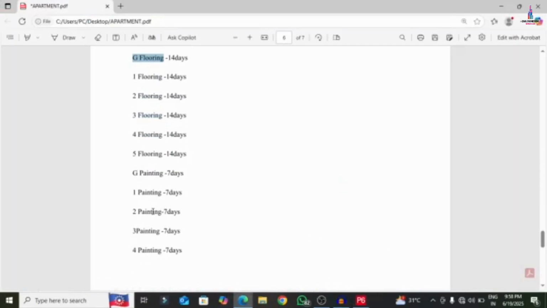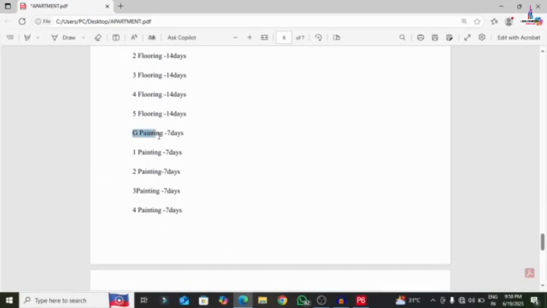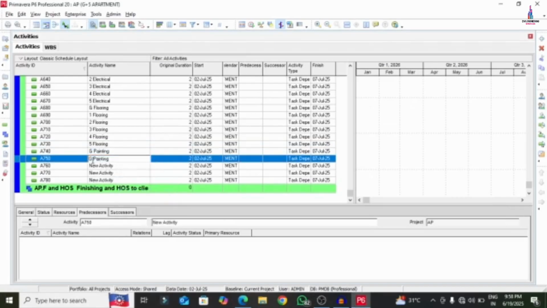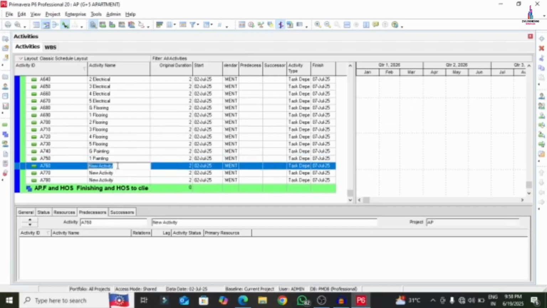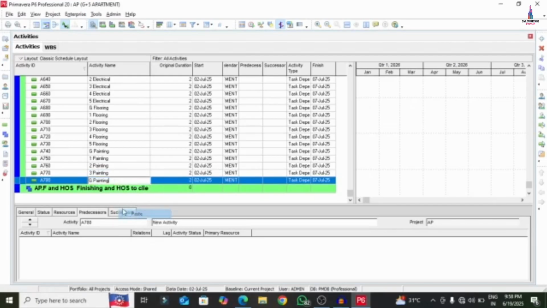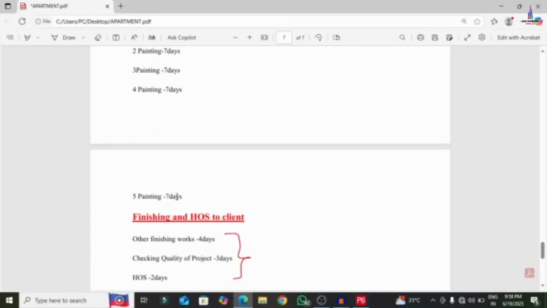Flooring work is done. Again we have to add painting work for the project. G painting. Copy. Again we will come and paste here. We will copy and paste here, which is related to 1 painting. Again paste here, related to 2 painting. Paste here, related to 3 painting. Paste here, related to 4 painting. Again we will add 5 painting here. Now we are done with the complete painting process using Primavera P6 software.